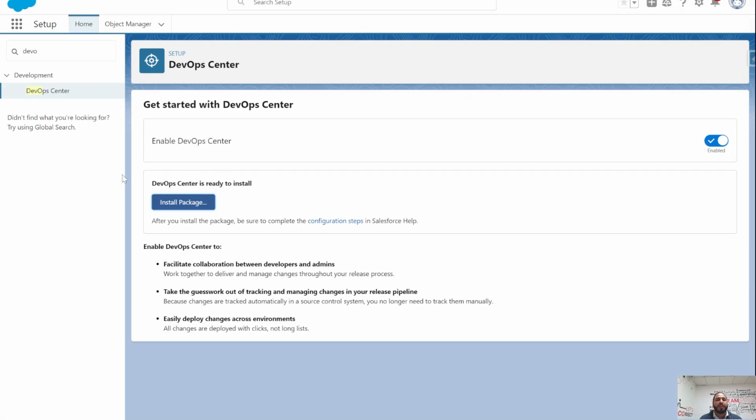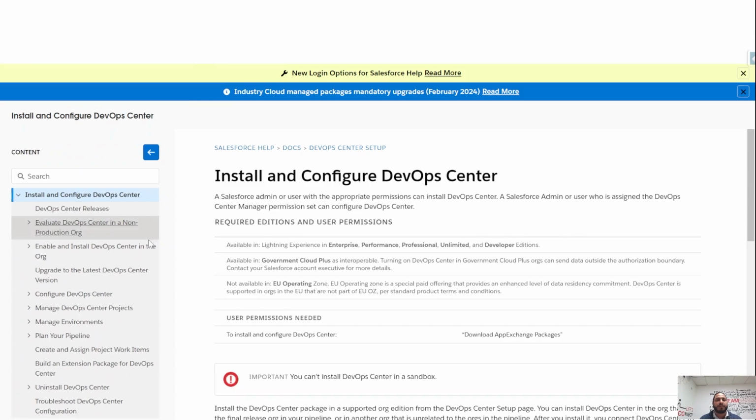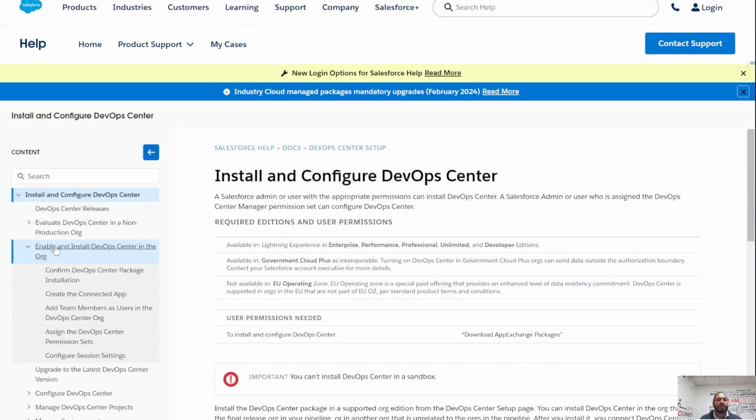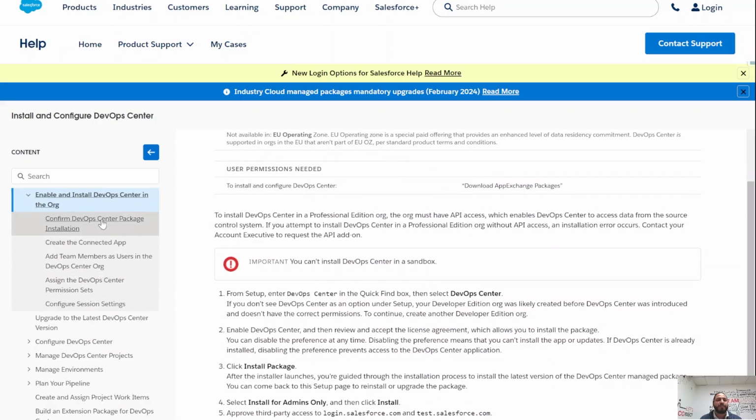Meanwhile, if you go to the DevOps Center setup page, they have also given you this documentation. So what we'll be doing is following this document, which starts from enabling and installing DevOps Center in the org.